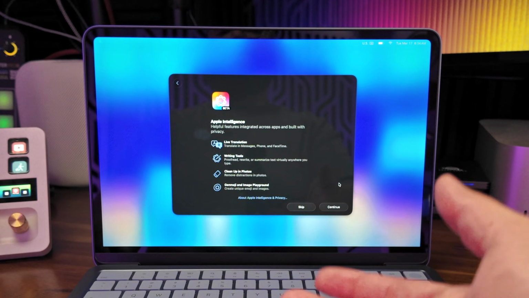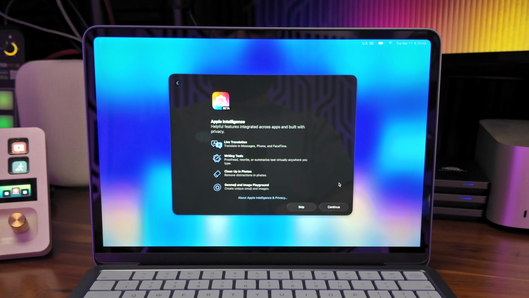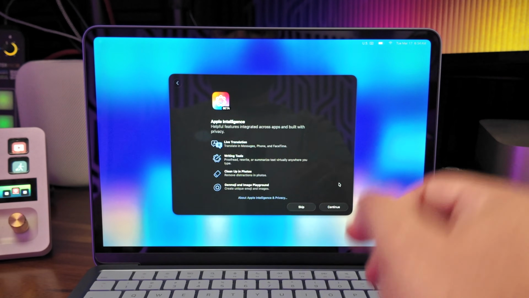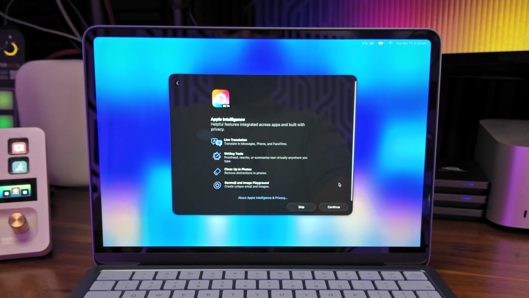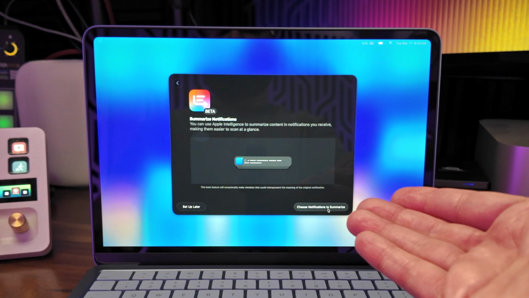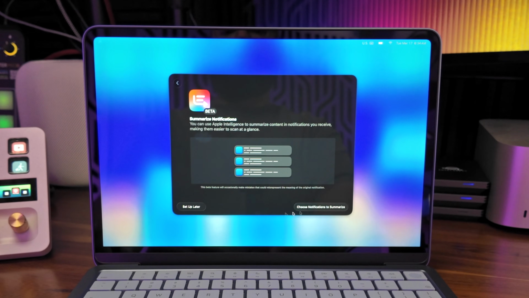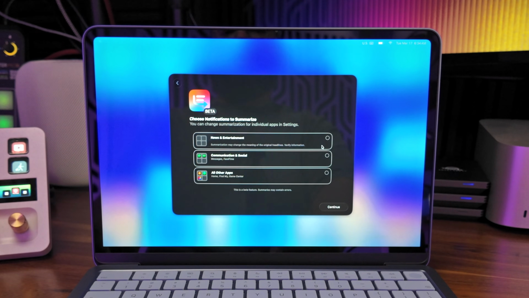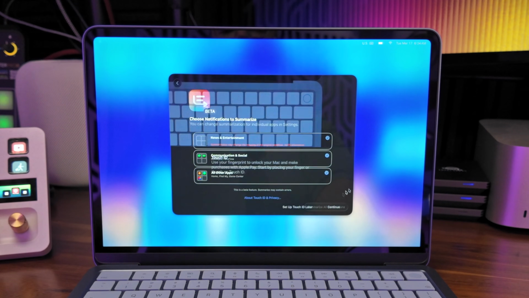If you have a new MacBook Neo or newer Mac, Apple Intelligence is an option. It can do things like summarize and proofread what you're writing, help with translation. I would choose to just set this up. It can also summarize notifications. If you're unsure about that, just click Set Up Later. I actually have my notifications summarized, and I just summarize everything. Some of those summaries can actually be pretty funny.